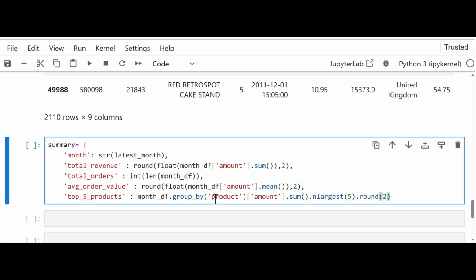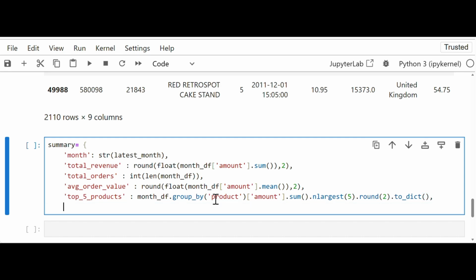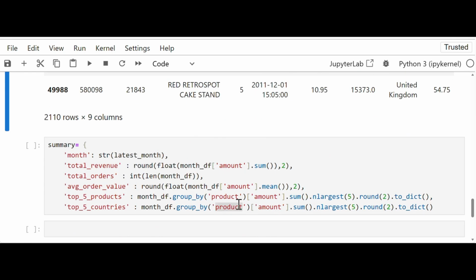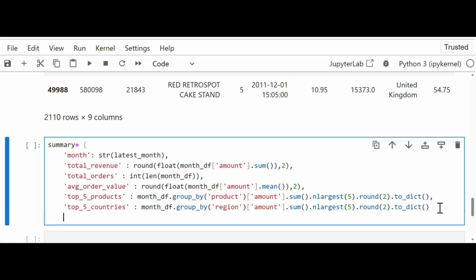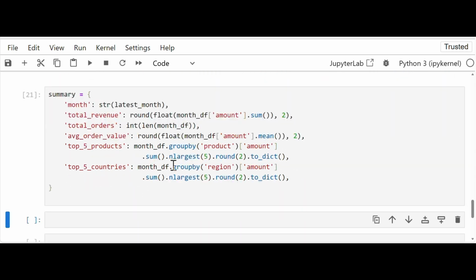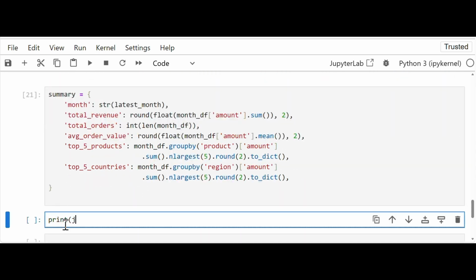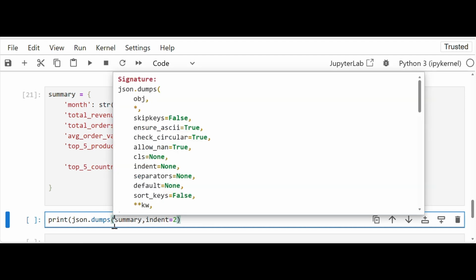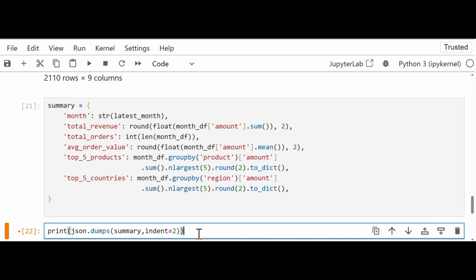Top 5 products, I'm going to group it by product and take the sum of amount with nlargest 5. Top 5 countries, I'm going to group it by region and take the sum of amount, filtering the first 5 rows, the top 5 countries, and just printing it and dumping it into a JSON file.